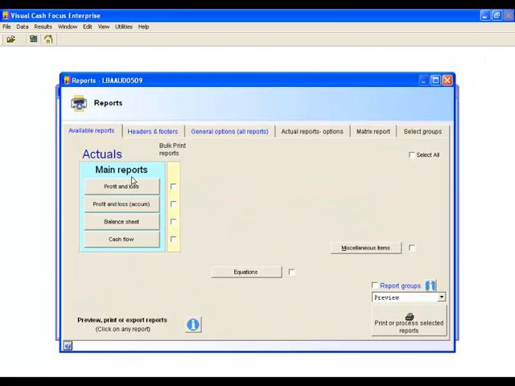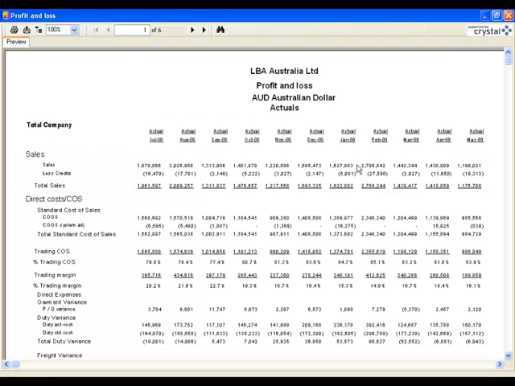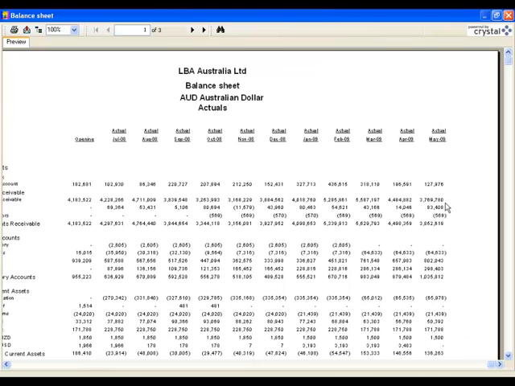First click Profit and Loss. Here we see the local currency result in Australian dollars. Here we see the local currency balance sheet in Australian dollars.